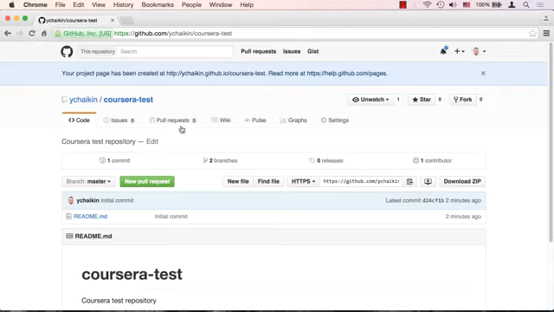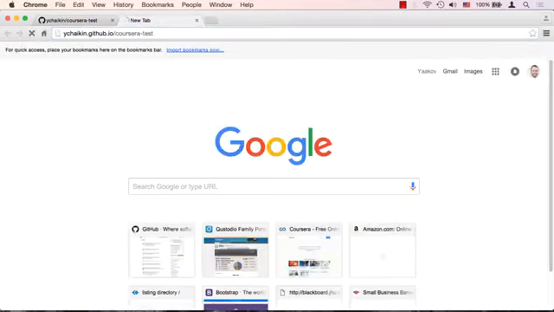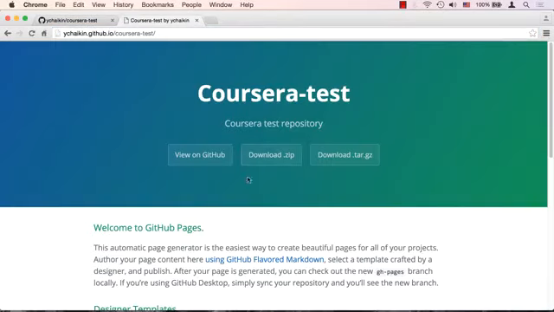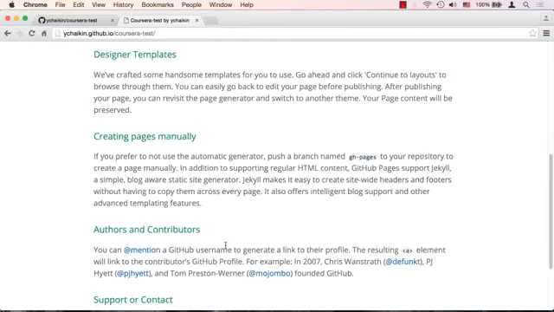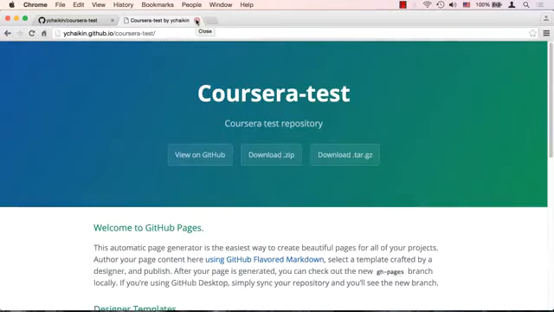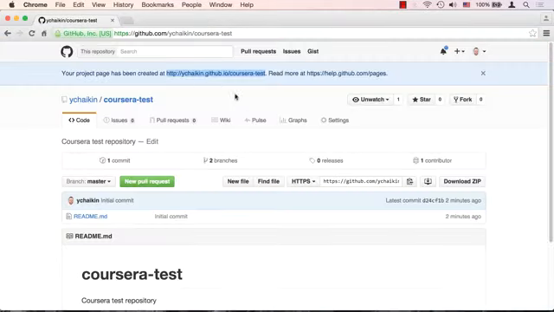Once we're done with that, you'll see here that your project has been created at HTTP, and you'll see your GitHub username, and then the URL is github.io/Coursera test. That's where your page is located. If I copy this link right here and go to a new tab, you're really going to see the entire website that we just saw right here, and that's all pre-filled for you already. Now, this link will not always stay here.